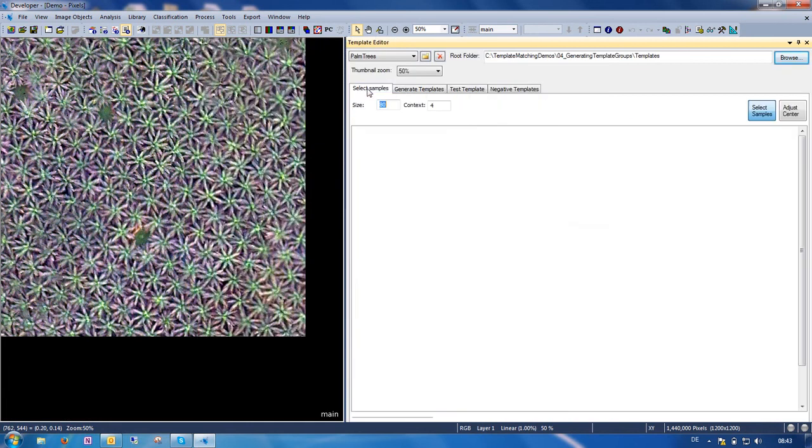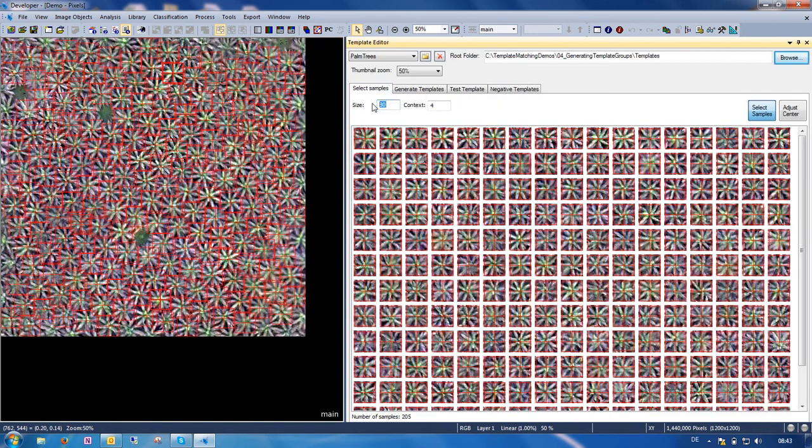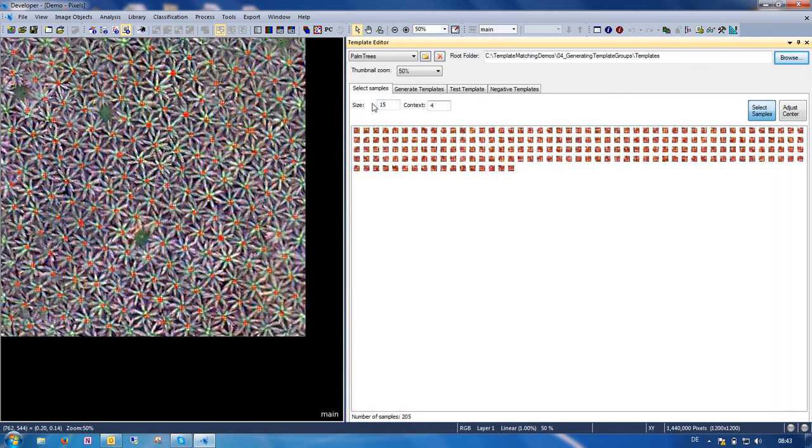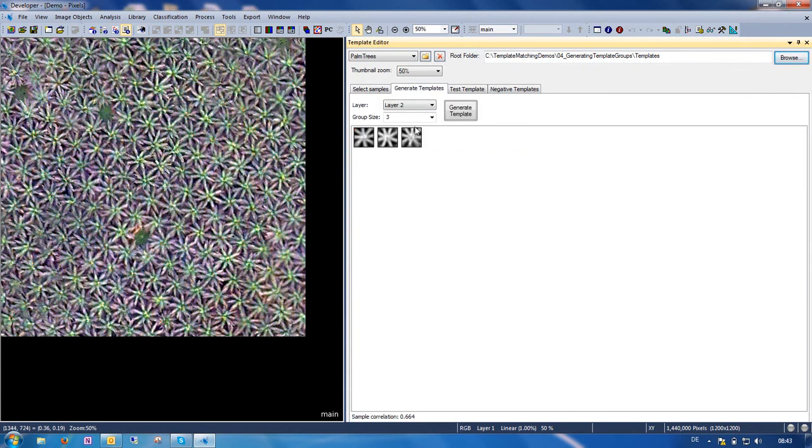A good trick is to go back to select samples and to reduce the template size. So use here 15, because now you can easily see where your samples are. And we can see that actually I can't now find a single tree that was not picked out. So we are quite happy with the template now, but let's update it one more time from the newly found samples, because it will probably clean up the template even further.